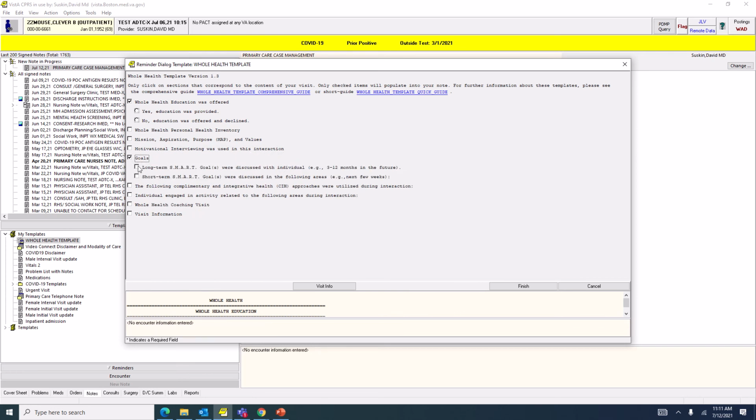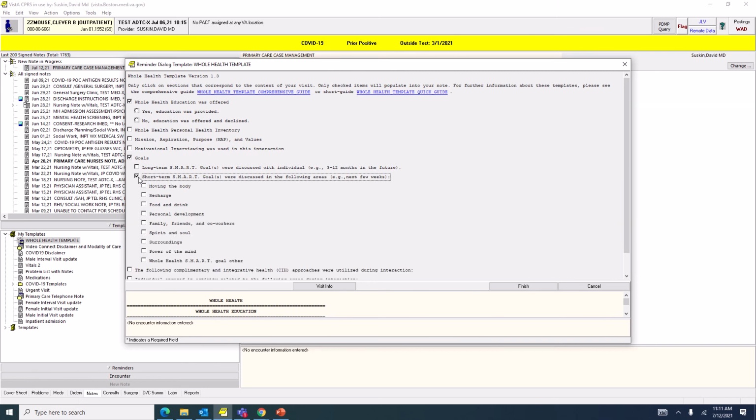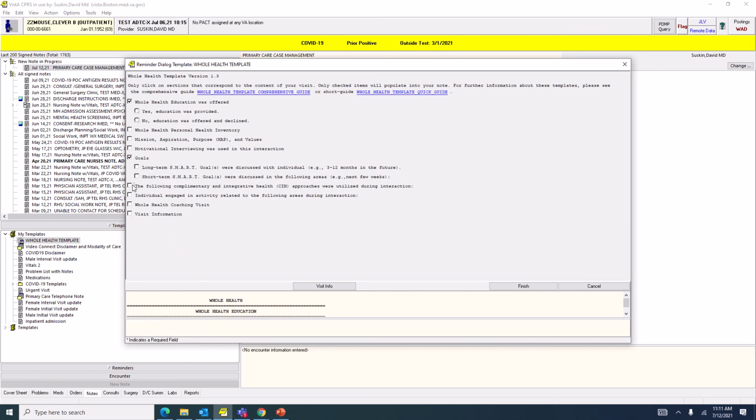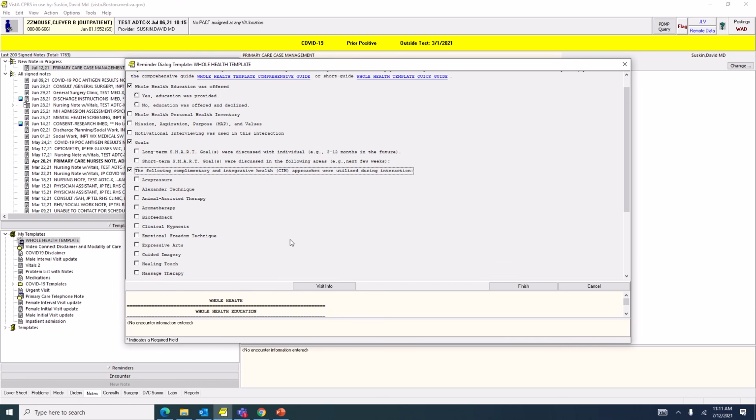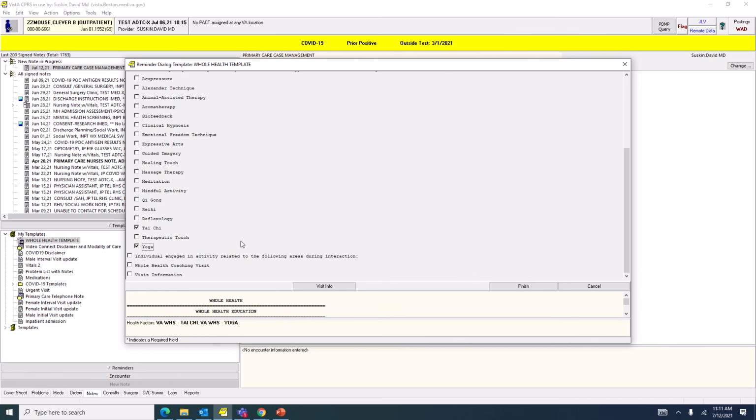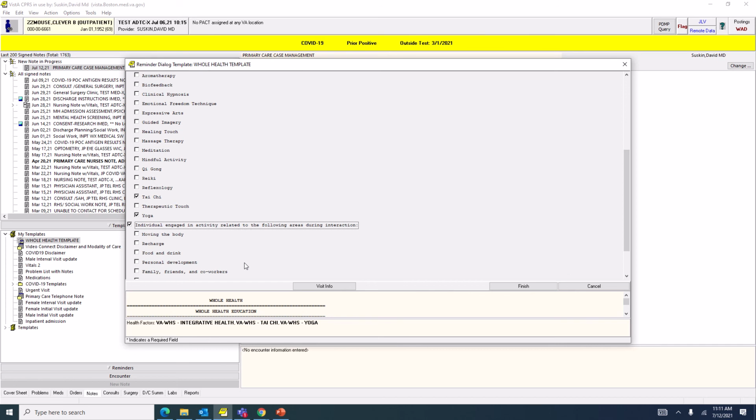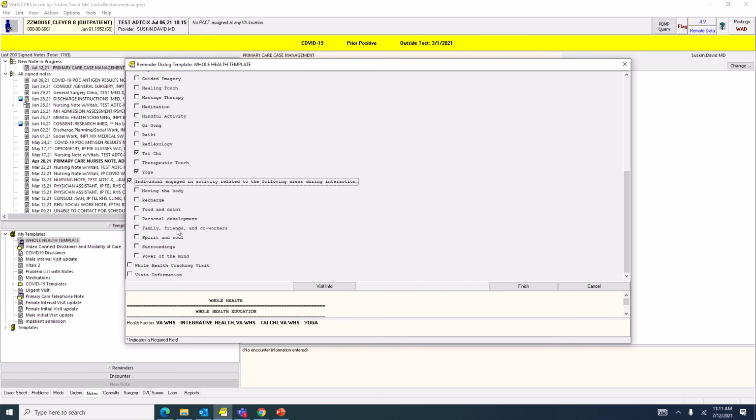If you set a goal with them, you could list the goal. Okay, so they could either be long term or short term SMART goals. And if you talked about complementary alternative health, you can put that in here. Things that I often talk to my patients about are Tai Chi and yoga. So I might click off for that. And if you talked about different parts of the whole health wheel, you can click off that. So you can see moving the body, recharge, food and drink, personal development, family, friends, and coworkers, spirit and soul, surroundings, and power of the mind.